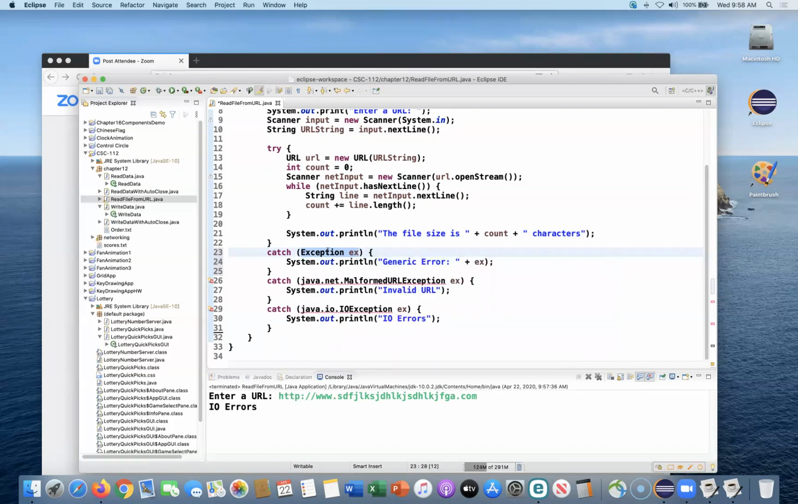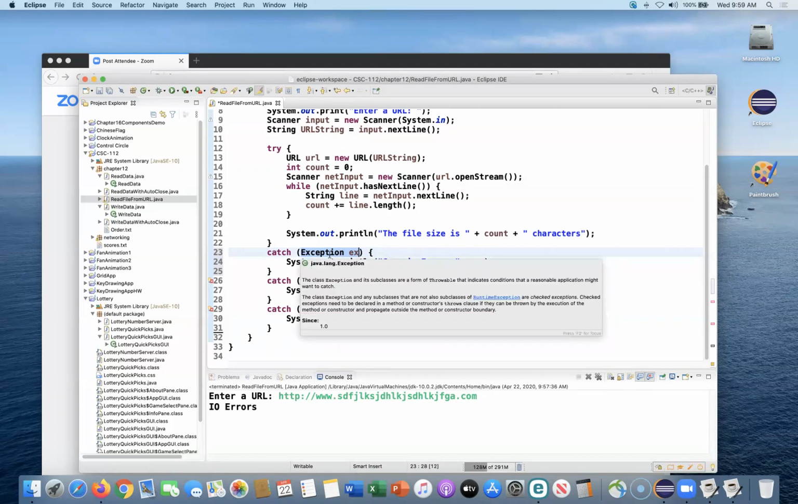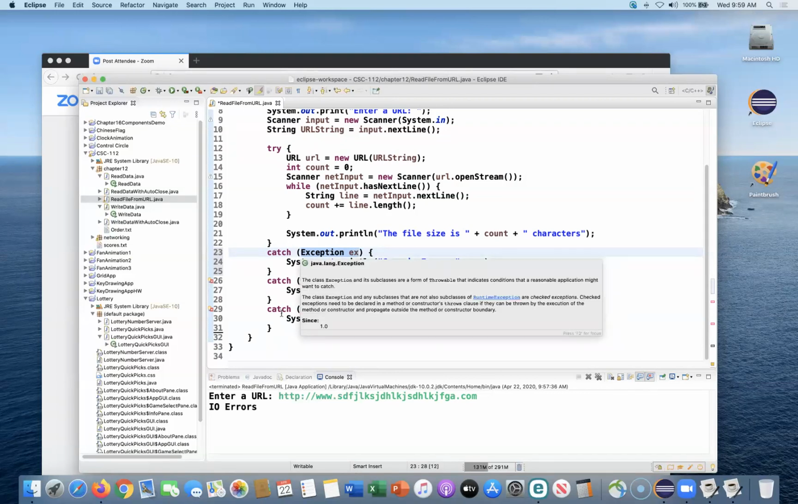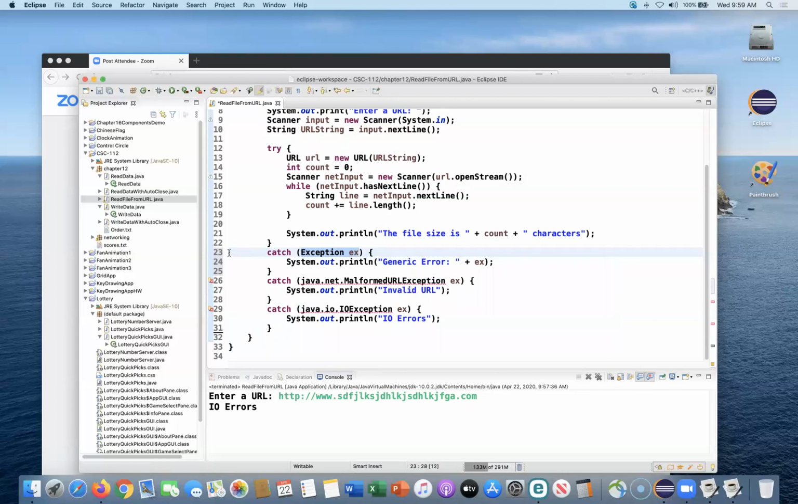Okay, so the parent is compatible with the children that get sent. The children are compatible with the parents. Okay, and so you got to make sure that the generic one goes at the very end, right there.